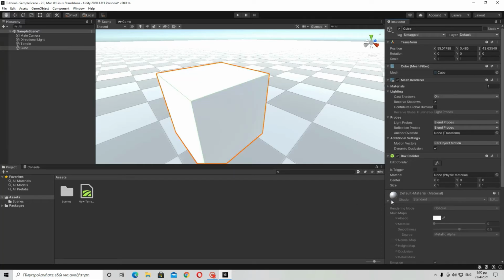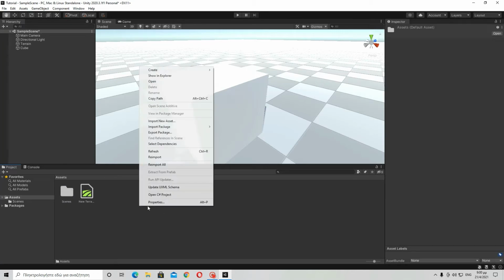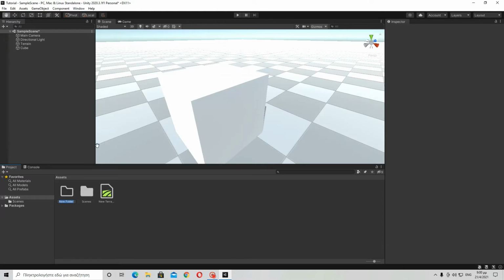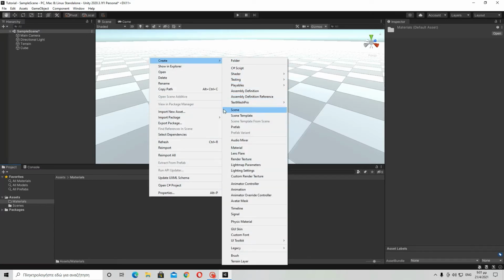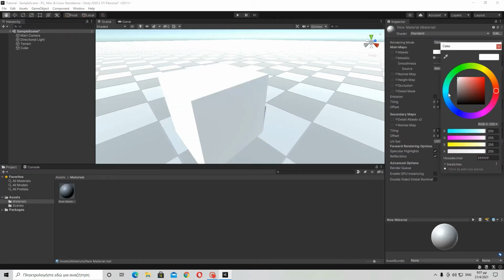Now, to add materials, right click and then folder, and just name this folder materials for your convenience. Then right click again and choose material, and as you can see, that's a new material.